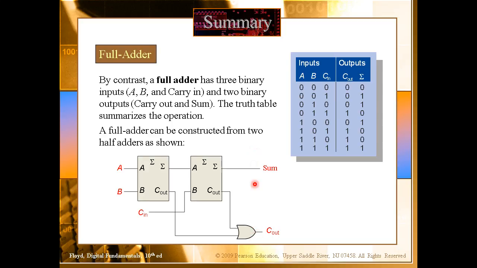Now think about the final sum. What exactly are we doing? We are first adding A and B in the first half adder. In the second half adder, we are adding C in with the A plus B. So that means you are actually doing A plus B plus C in. And you are also taking into account the carry you might have when you are adding these 3 bits. So this actually completes our full adder.